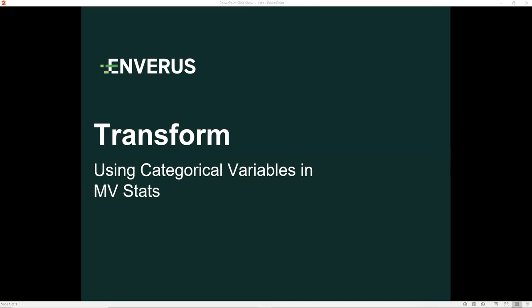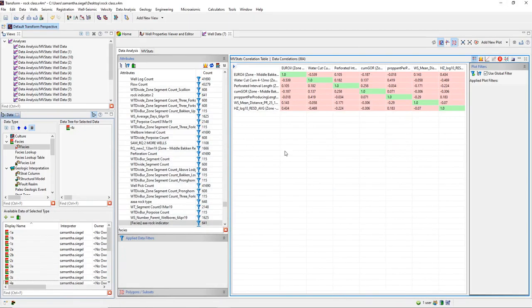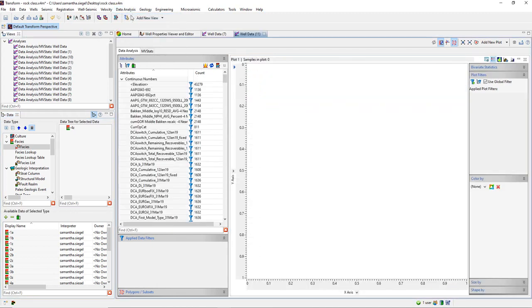This is a video showing how to use categorical variables in MVstats. So I have a table here, but I'd like to use a categorical variable to help predict EUR. So the first thing I need to do is create a categorical variable. So we're going to go to Data Analysis, Well Data Analysis.